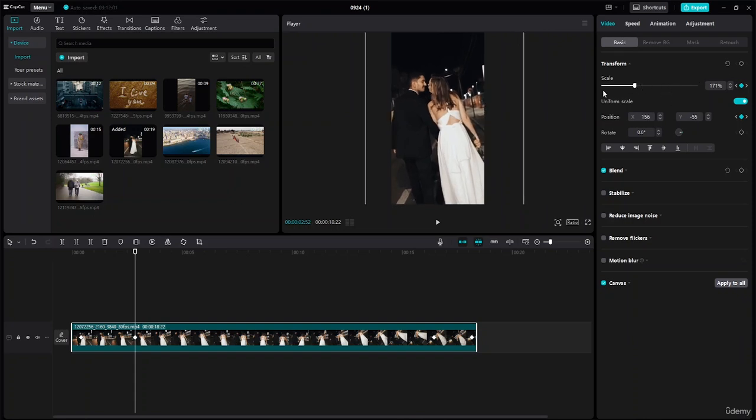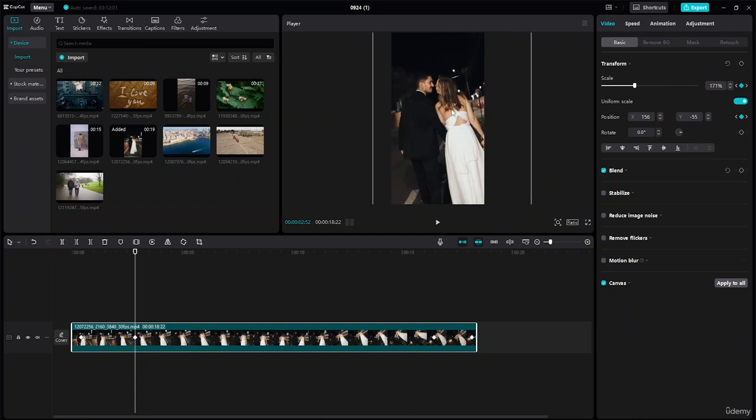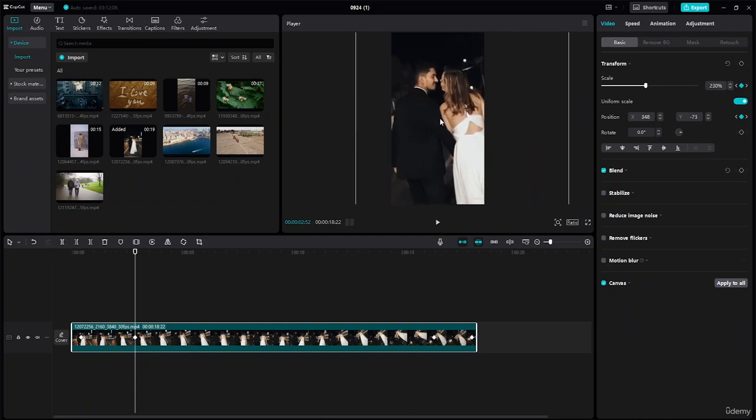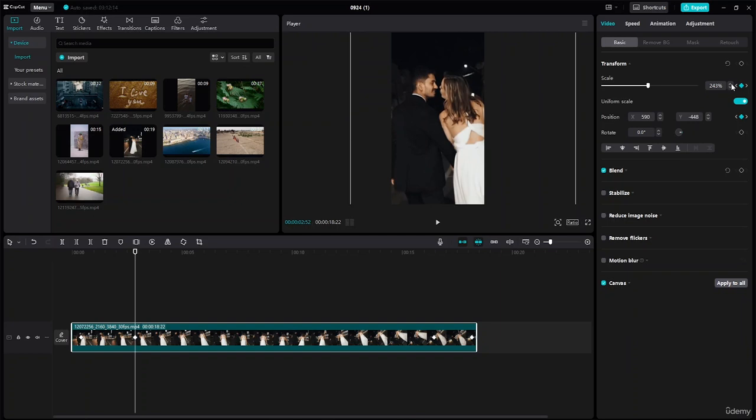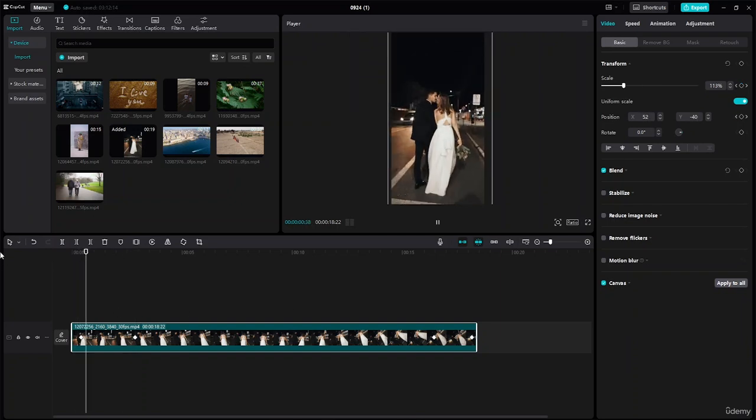Now if you want to zoom in more, let's try to zoom in more. Let me just zoom in more, and now let's see how it actually looks.